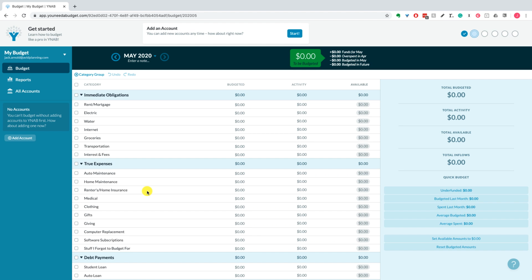So, and on the right hand side, you'll have what I'm going to refer to as the inspector. So it'll show you per category total budgeted, total activity, how much is available, how much came in. As you get more data, it's going to show you how much you're underfunded for a given category, which we'll go into, how much you budgeted last month, how much you spent last month, on average how much you're budgeting, on average how much you're spending, and then you can make all the available amounts zero. I don't use these a whole lot, but basically I will use this inspector quite a bit as we're going through the budget.